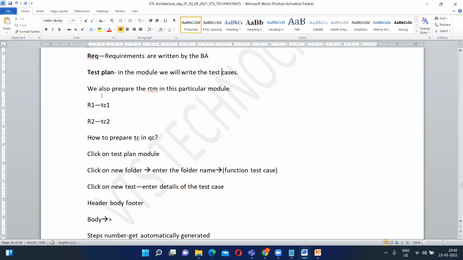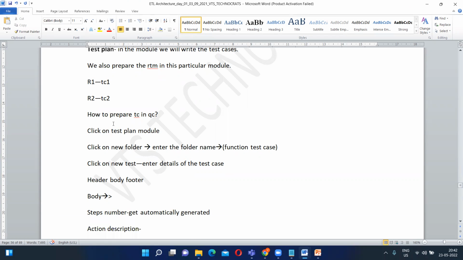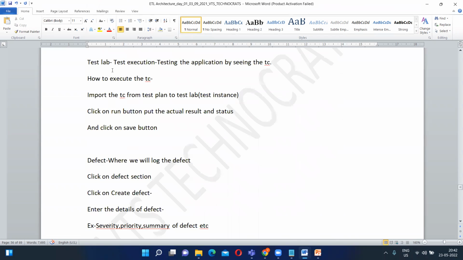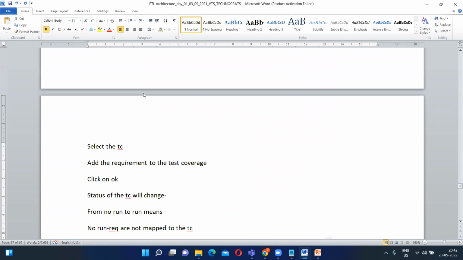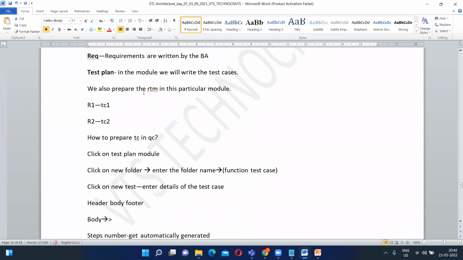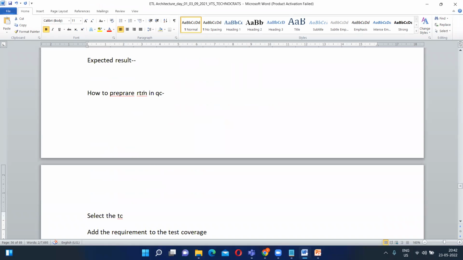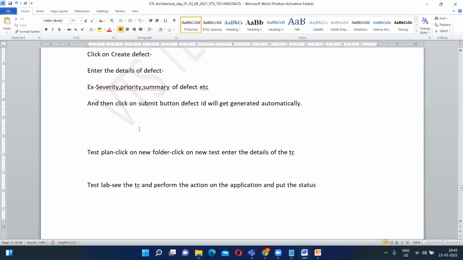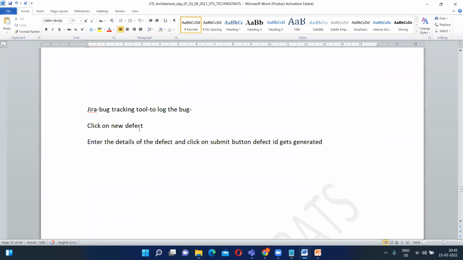So in this module only, we'll prepare the RTM. Okay. And next, guys, the third module is nothing but your test lab. What will happen in test lab? We will do the test execution. Suppose in test plan we have written the test cases, then we'll execute the test cases in the test lab module.